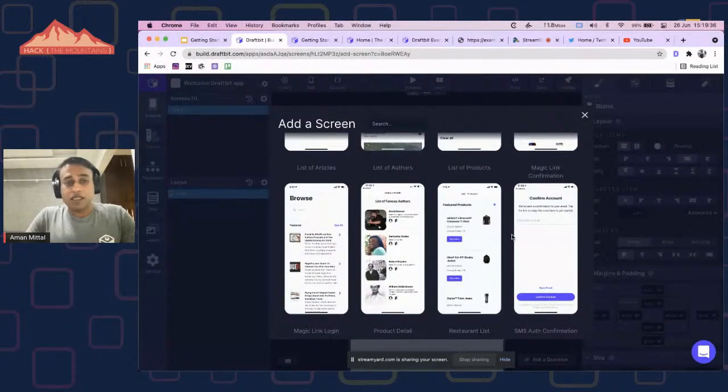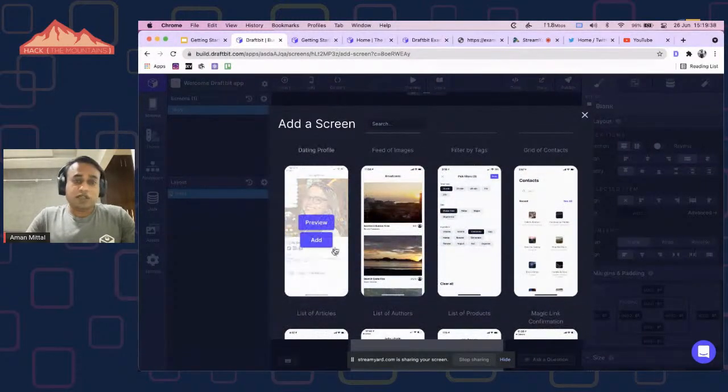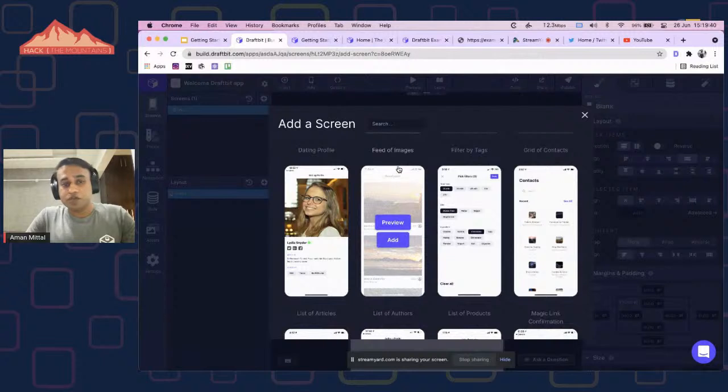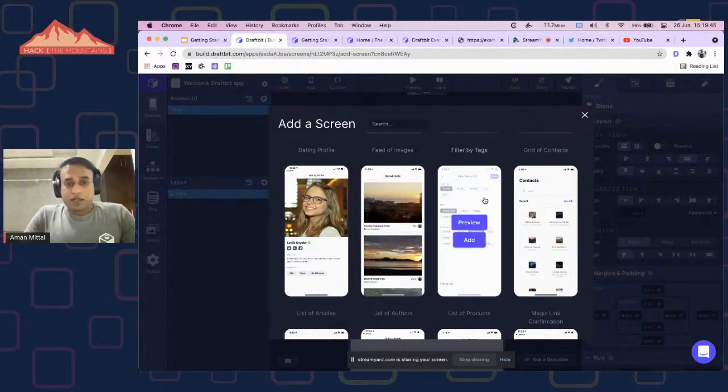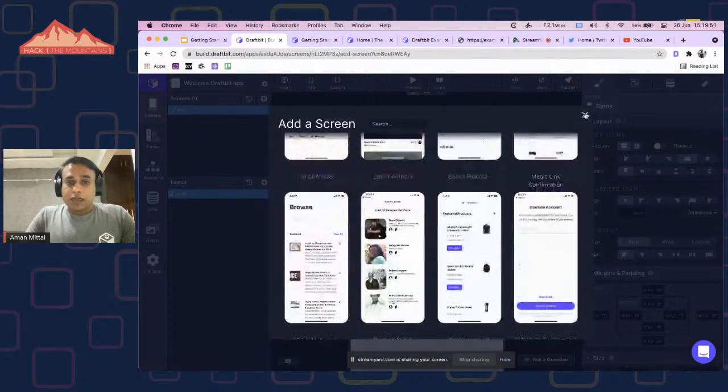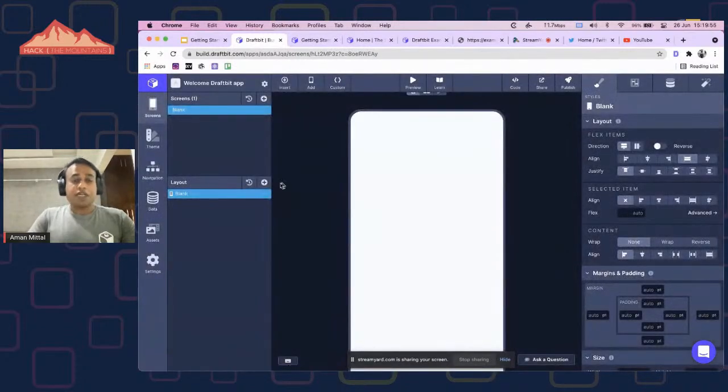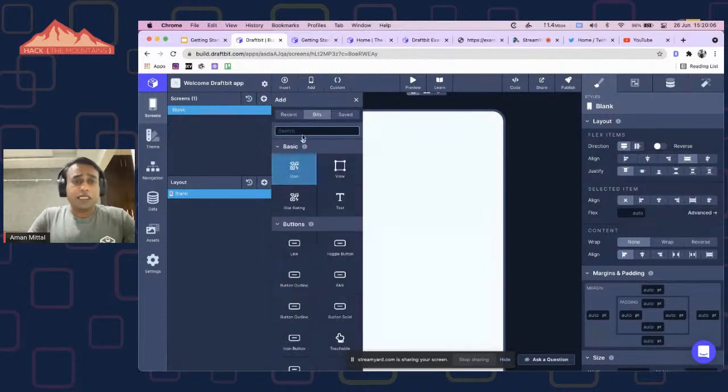For example, these are some common patterns. This could be used in a user profile. This could be used in a feed screen. Probably this is showing some tags, or a grid screen. But let's try to create something from scratch so that you can see how components are used inside Draftbit. Once you are on your screen, go to the layout tree and click on the plus button to add a layout component.